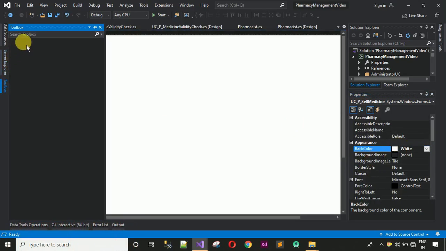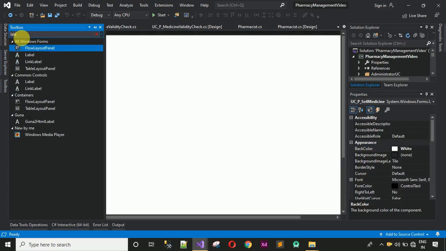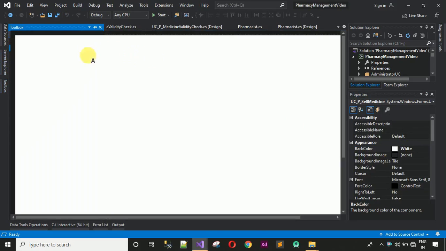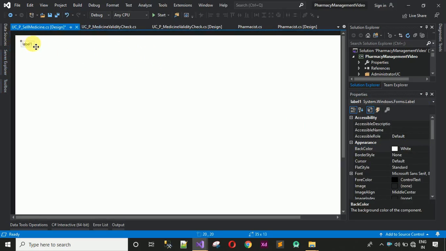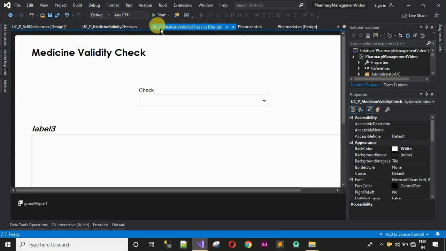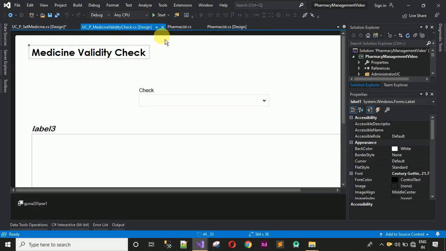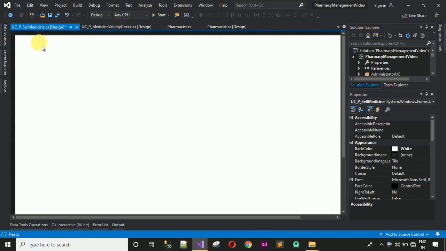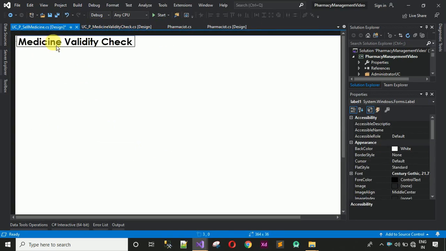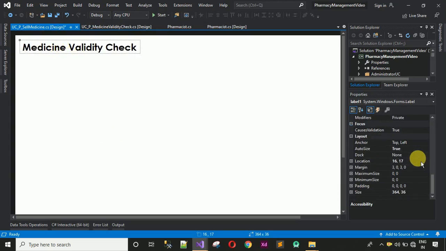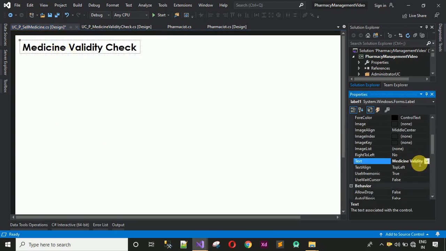Then we have to add a new label. So go to the toolbox, search for label in the toolbox, drag and drop it over here. Or let me do one thing, just move back over here and we need this one. Copy this and paste it over here, and then click on this and change the text, change this one to sell medicine.